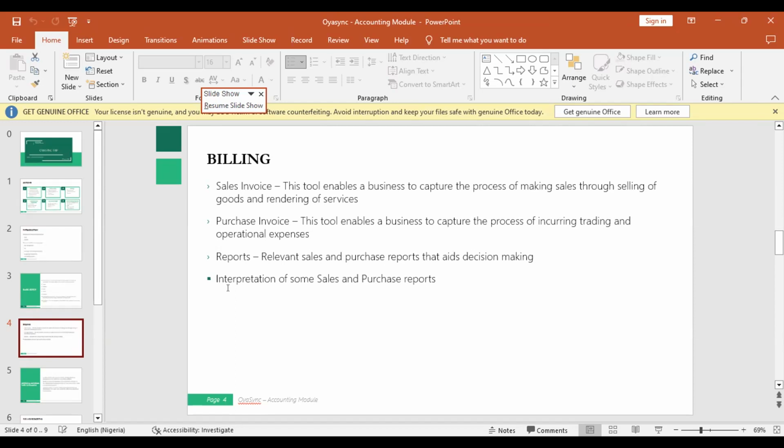So the way you capture that on the system is by issuing a sales invoice to a customer. Now, the other part is a purchase invoice, and a purchase invoice can be described as a tool that enables a business to capture the process of incurring trading and operational expenses. So as I buy goods, I'm able to record the value of those goods. I can also post expenses on the system.